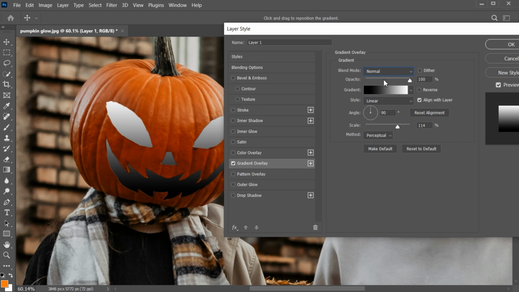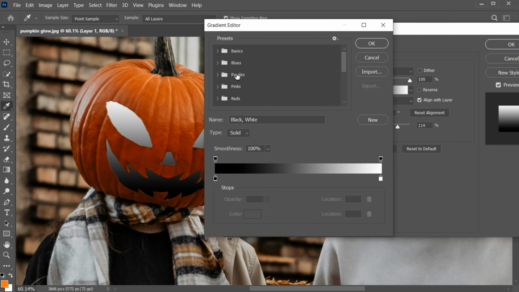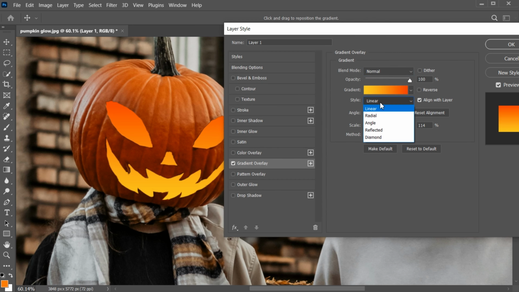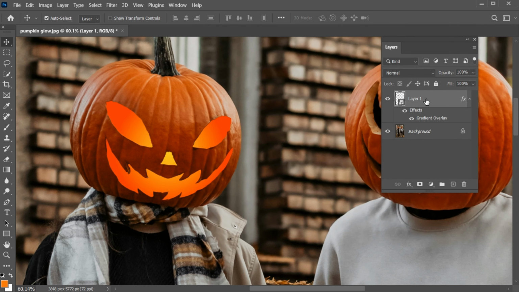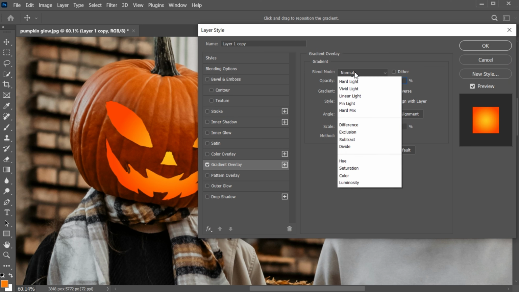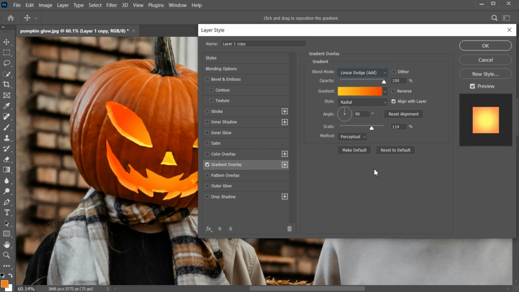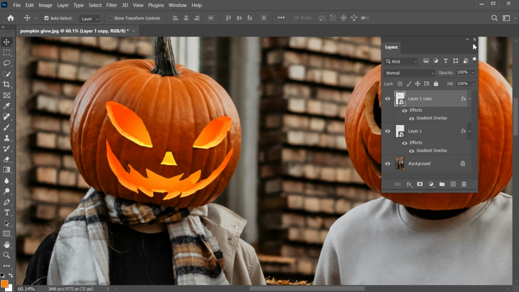Apply the blend mode to normal. Follow my overlay gradient settings. Then create a copy of it. Click on Gradient Overlay and change its blend mode to Linear Dodge Add. And the other settings put the same. Bring the fill to around 60%.